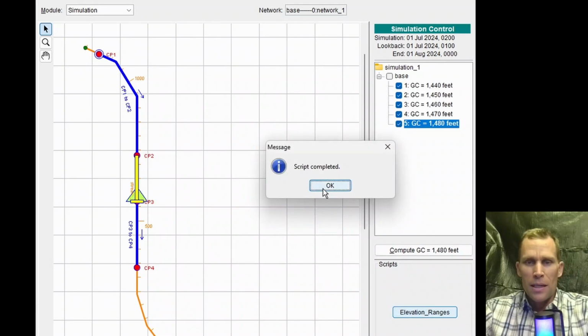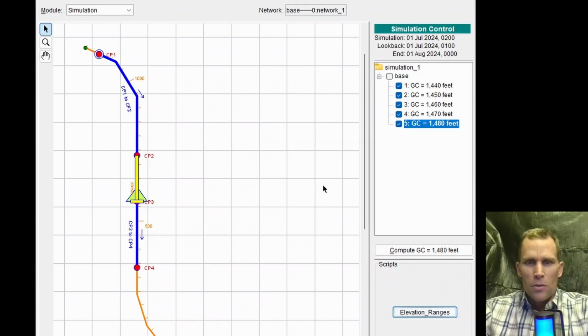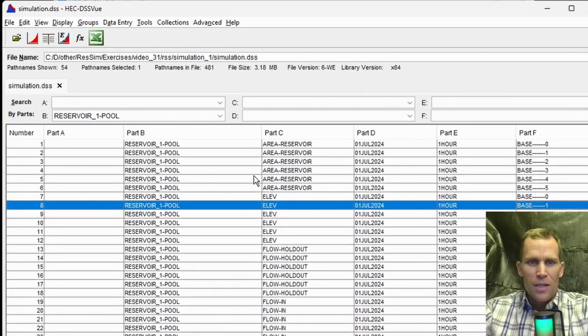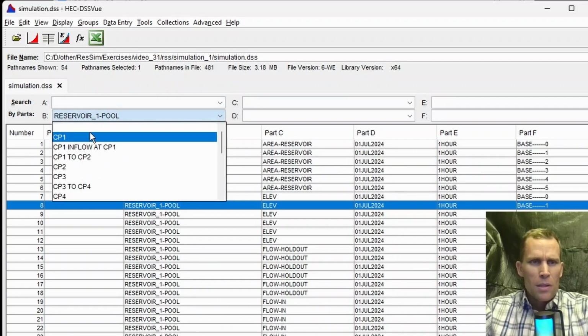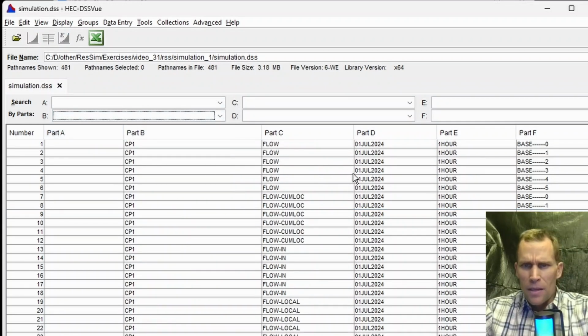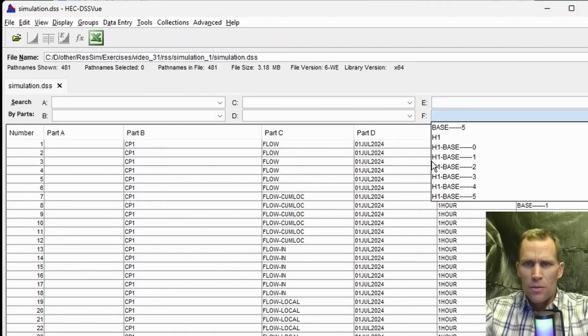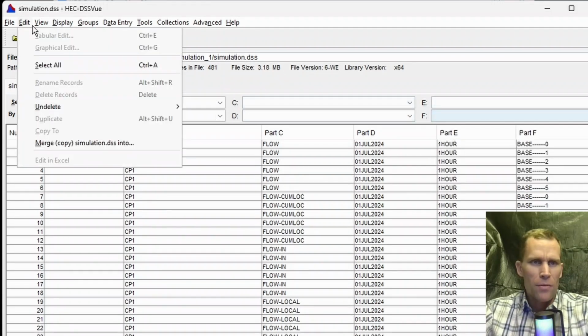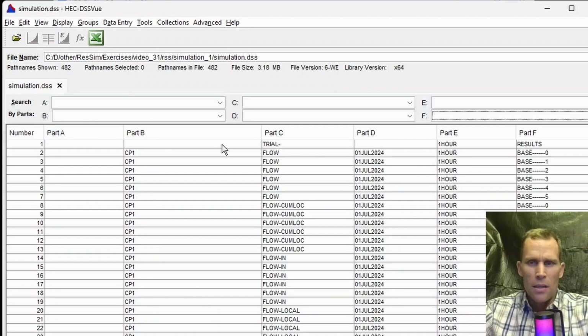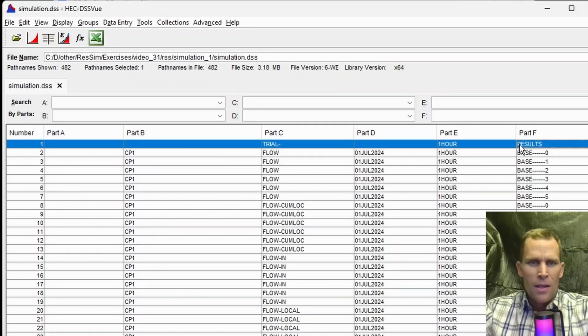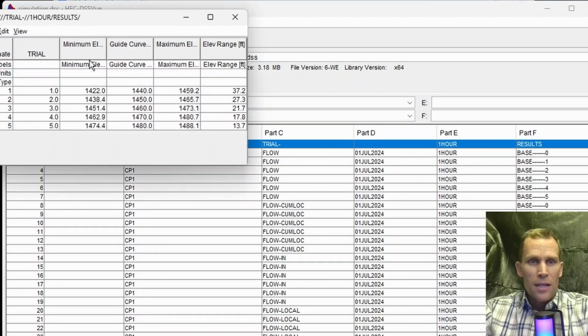OK, script completed. That's what I wanted to see. So there's no syntax errors. Let's go ahead and check our simulation data here. And I'm going to clear this filter for part B. I don't see it. It should say results. Okay, let me go ahead and click view and then refresh. And then, okay, there are the results. And let's go ahead and take a look at the table data.